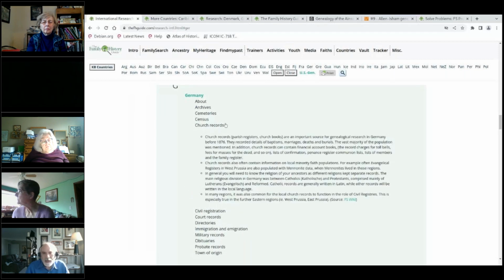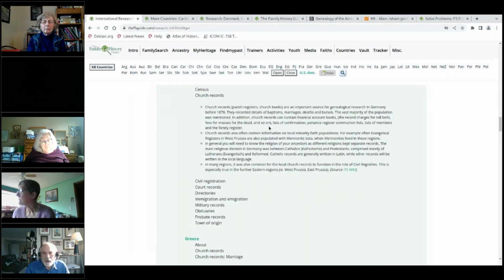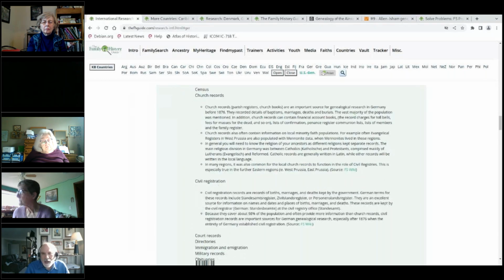Now, this is very handy if you are, for example, starting to do research in a country that you're not all that familiar with, and you're not used to the way that records are kept or the geographies or this type of thing. This is a great way to get your feet wet with doing research in a different country, the country's knowledge base.